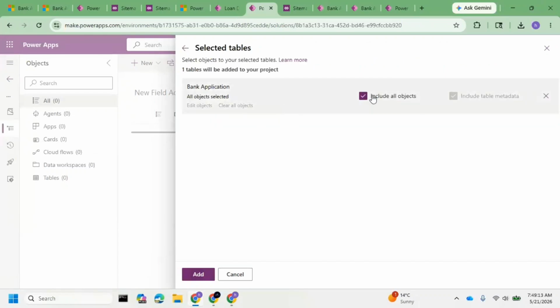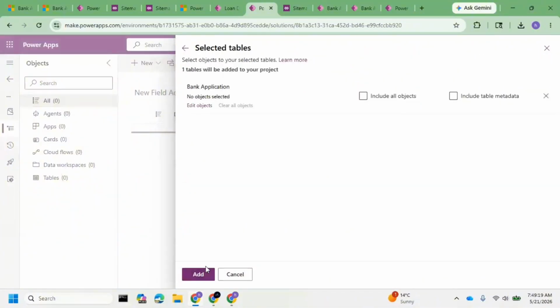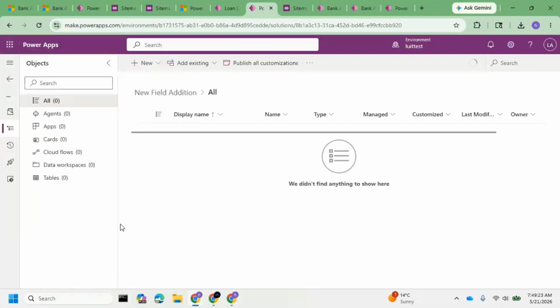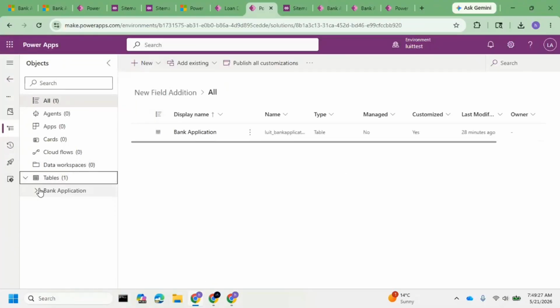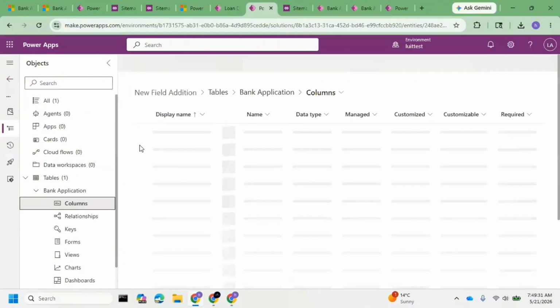You don't need all components, so include all objects, uncheck it. Edit objects, you don't have to. You have to create a new field, which means no need to select anything. Now here, then add a new column, right? So go to columns, add a new column.